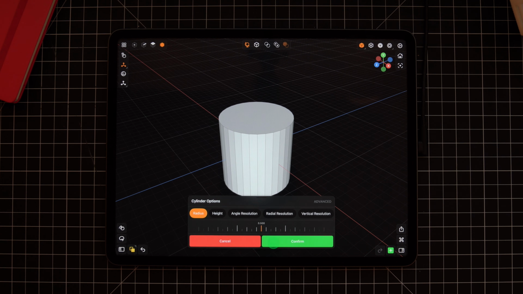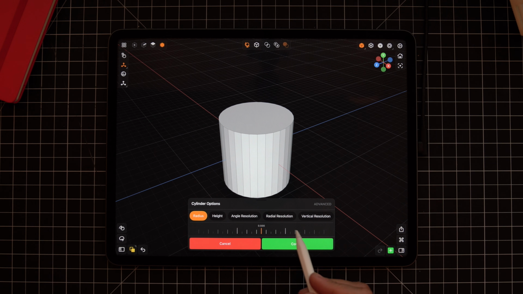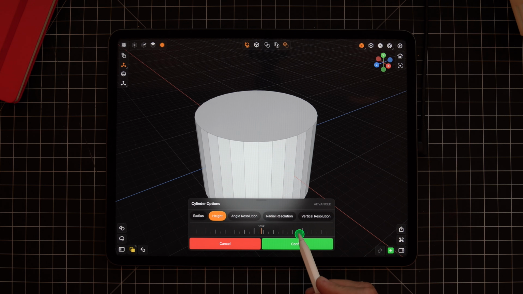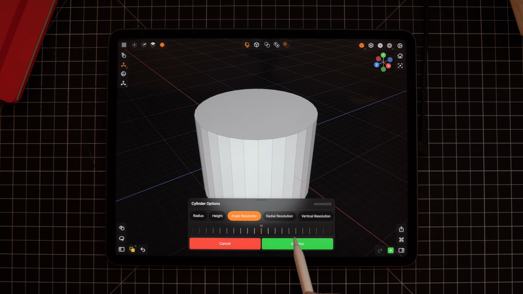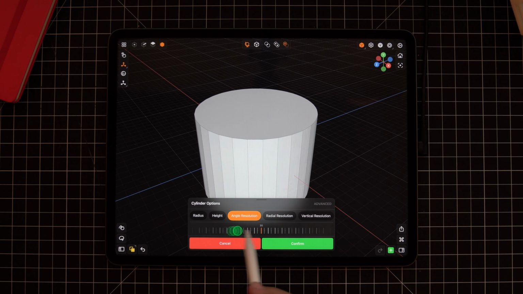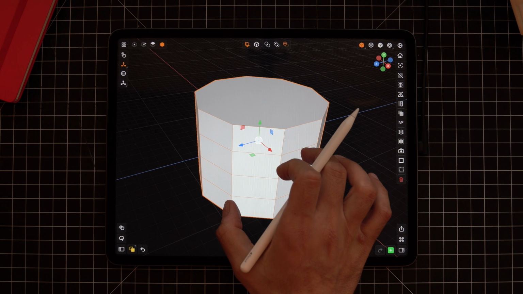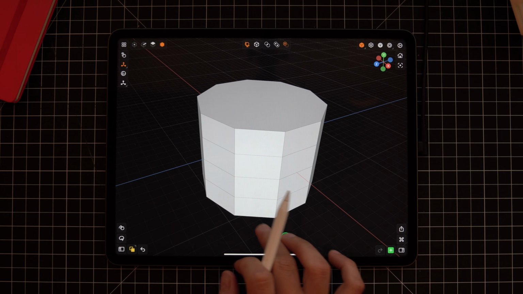All right, today we're going to make a cup. We're going to start with the cylinder, and we're going to make it a little thicker and taller. And we're going to change the angular resolution to something a little lower. And we're going to give it a little bit more resolution in the Y. Great, now we have a basic form.